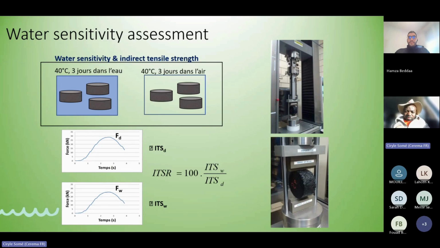Well, the first test we perform is the water sensitivity test. So the principle is relatively easy to understand. We prepare cylindrical specimens and we put them in water for 3 days at 40 degrees, and we put some reference specimens in a climatic chamber without water, but at the same temperature with the others for the same duration. And after 3 days, we perform a compression test.